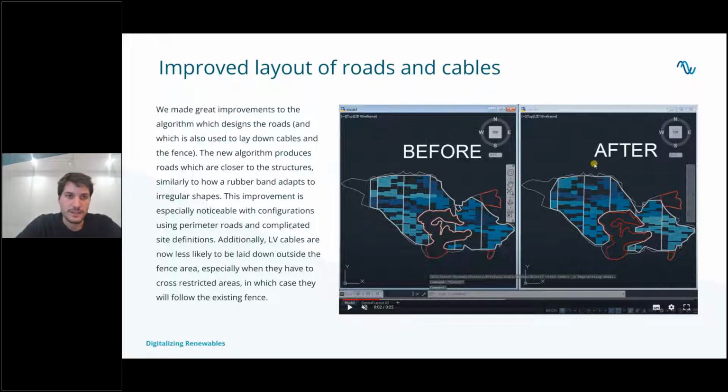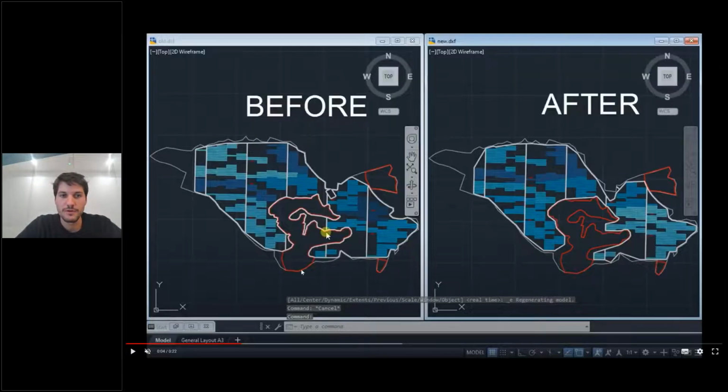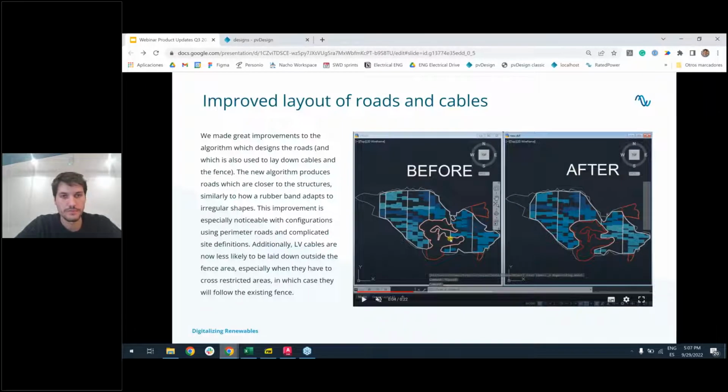This improvement is especially noticeable with configurations using perimeter rows and complicated site definitions. And also, as mentioned, we improved how the fence is laid down and how the low voltage trajectories are drawn. I don't know if you can see the differences of the perimeter roads here, the before and after. Okay, let's go to the next feature of August.